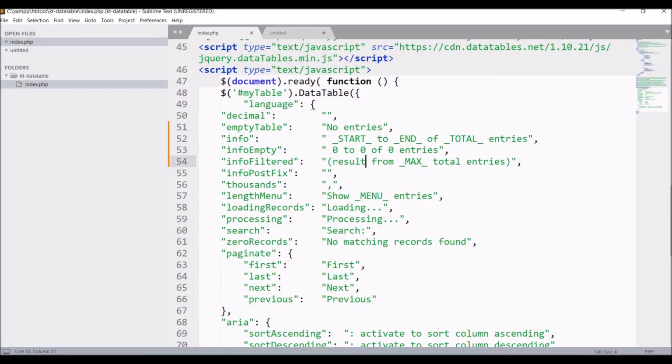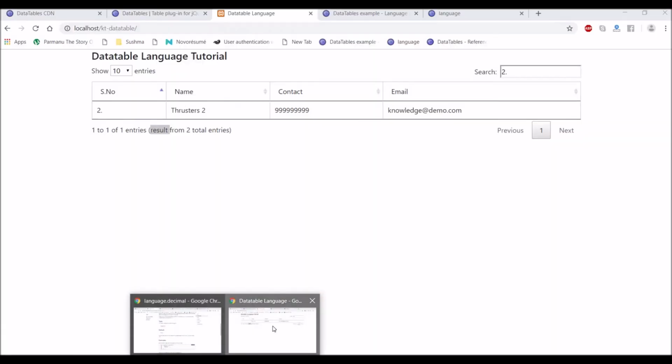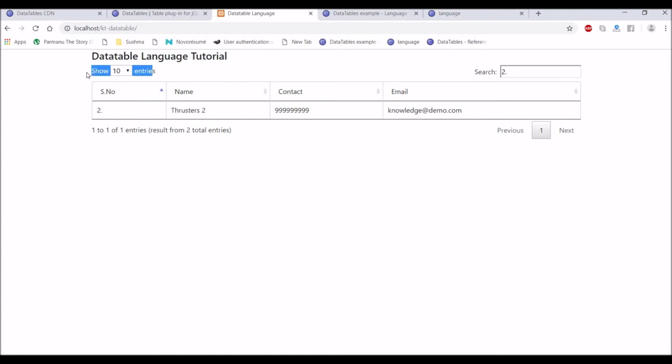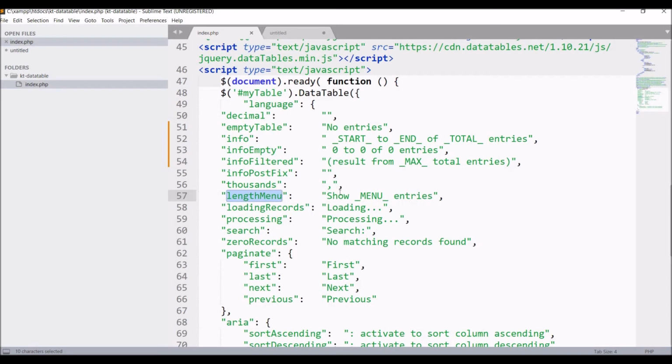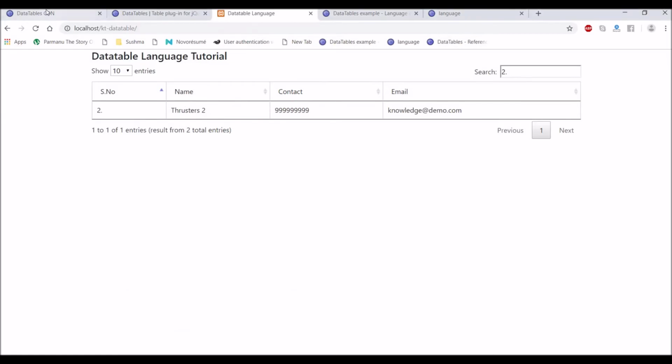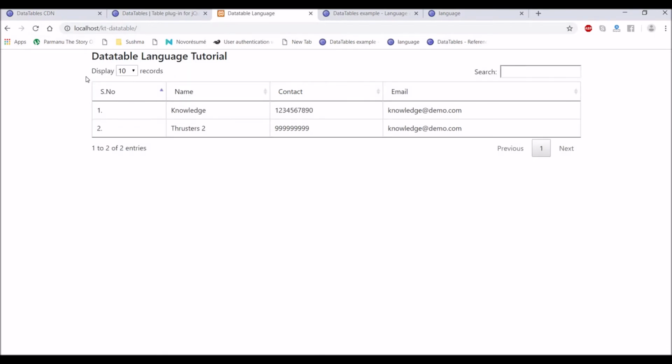Next is info postfix. It is basically for appending extra info to the info strings. Thousands is also for numbers used with decimals. Now let's move to the next, that is length menu. It's the text displayed at the left top. So let's change it and display menu records. Let's check in the browser. So the text is changed.